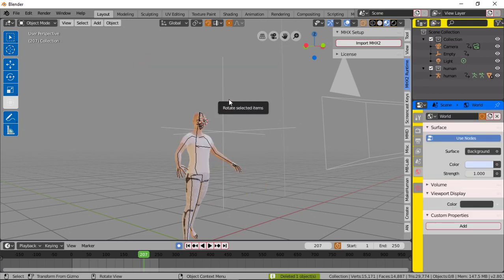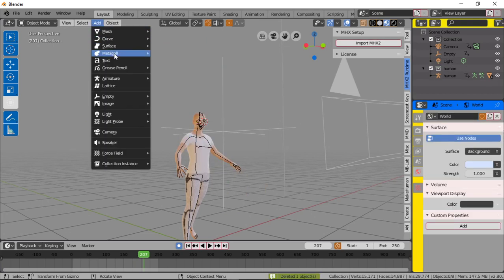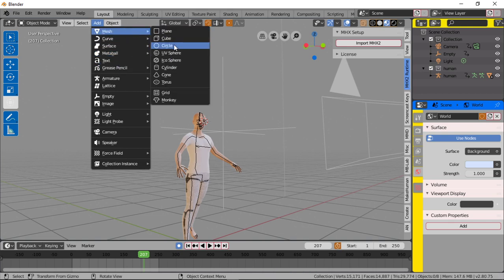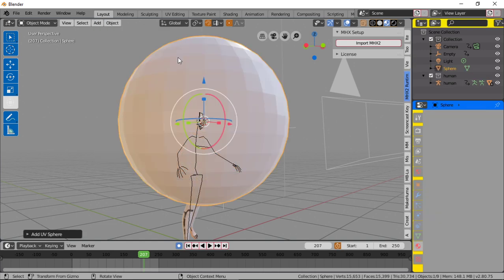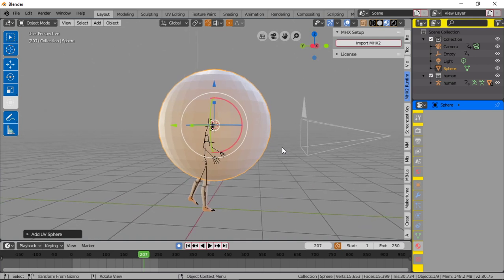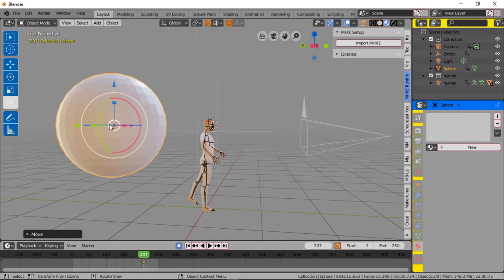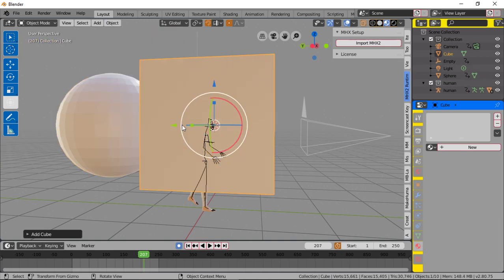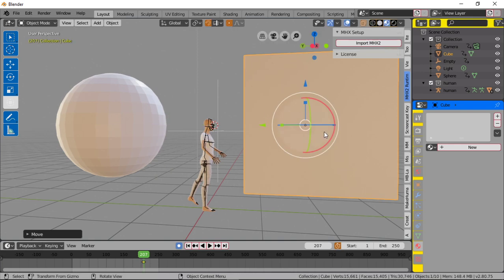Maybe I want to start out with a sphere. So let's go to mesh and start out with a sphere. Let's find a sphere, UV sphere, I don't know. And maybe I want to turn this into an actual head. Or I can start out with a cube and turn the cube into a head.